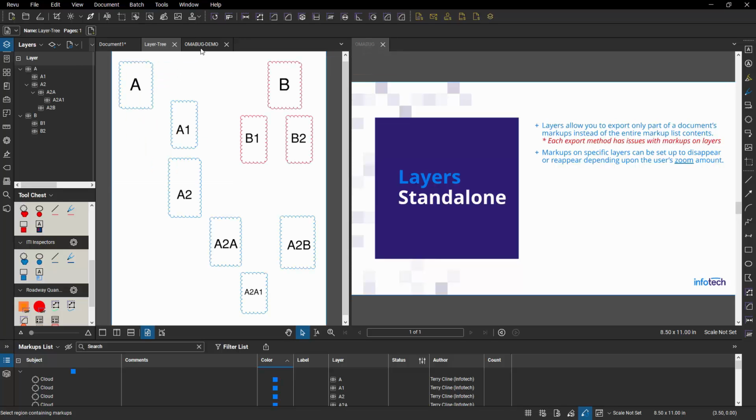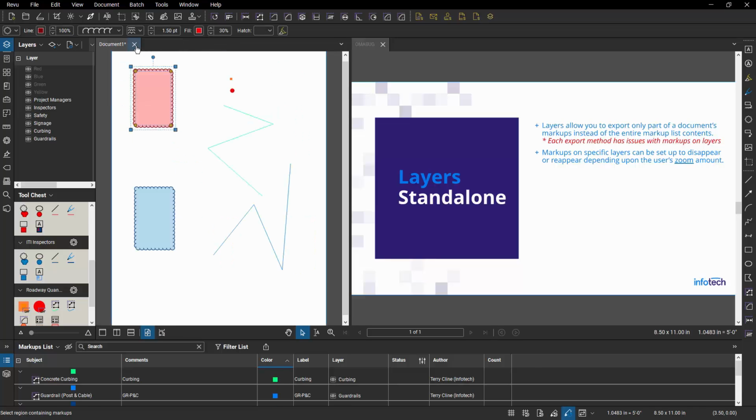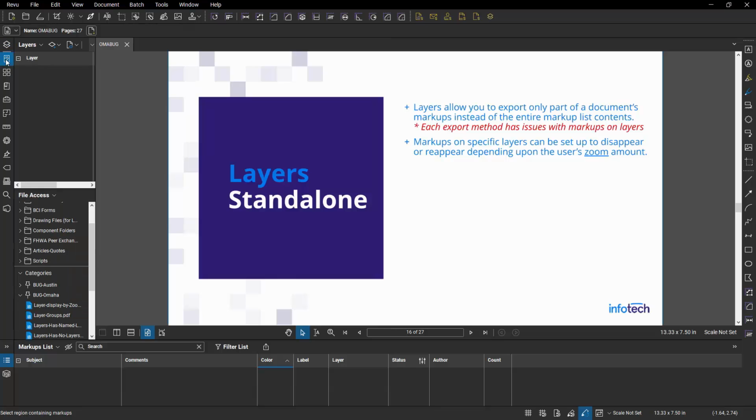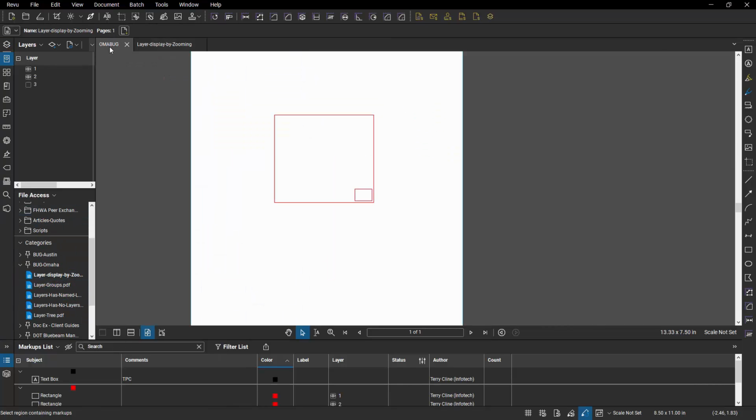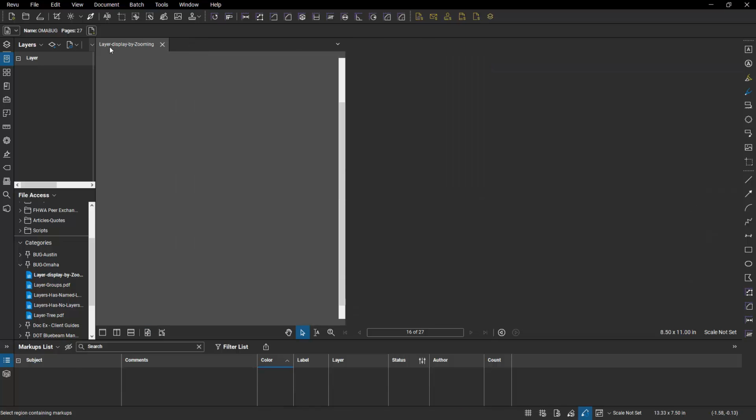Now I'm going to open another file. I'm going to kill this one. I'll kill this one. And I'll kill this one. This one is called Display by Zoom. Okay, and let's split that back over again.